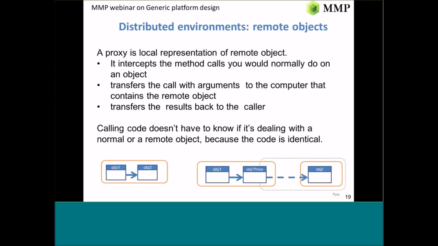The key advantage is that the workflow code developed for the local case will work for the distributed case as well. The difference is only in the initialization, where instead of creating local instances, the corresponding proxies have to be created.